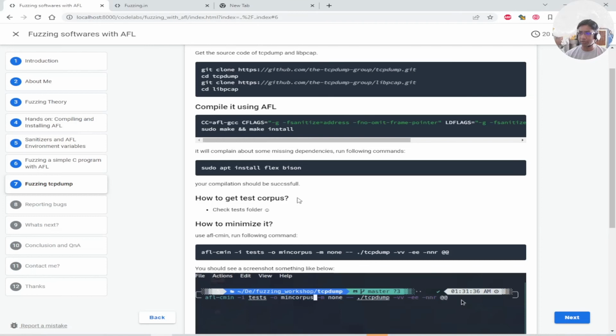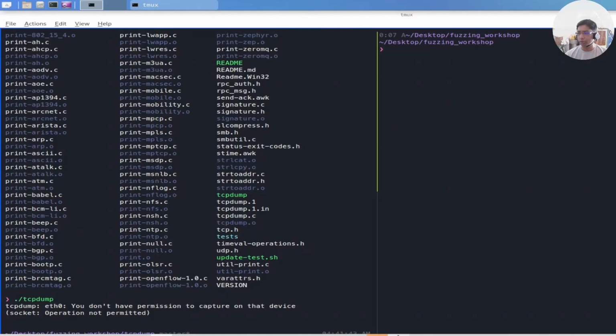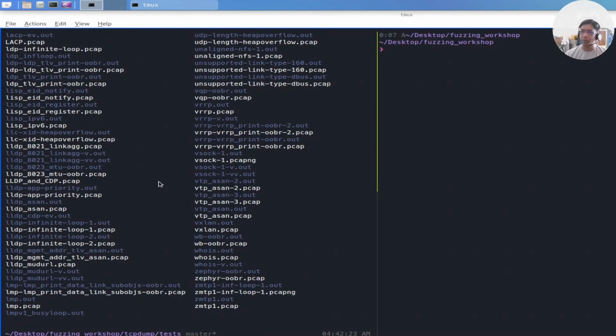And to get the test corpus, we need to check the tests folder over here. So let us go ahead and see what the tests folder contains. You will notice that it has a lot of pcaps. And if you see the file names, there is segfault, then there is ASan, heap overflow, out of bounds, etc. So it means that it can act as a very good initial seed corpus for our fuzzing campaign. The only issue is that since we are not sure if there is any file which triggers the same code path, we want to remove the duplicates.